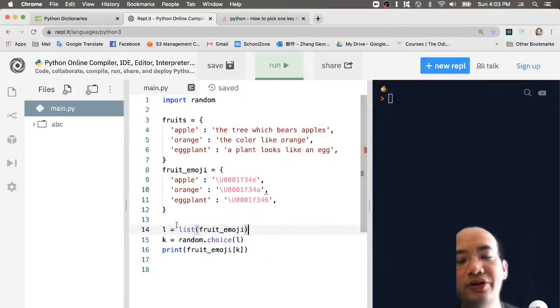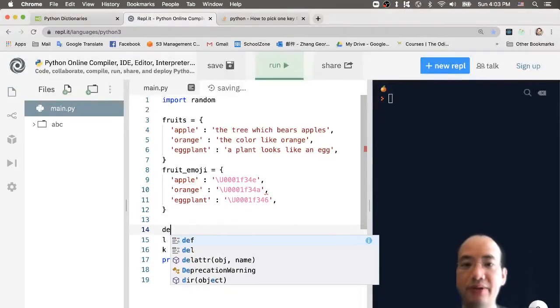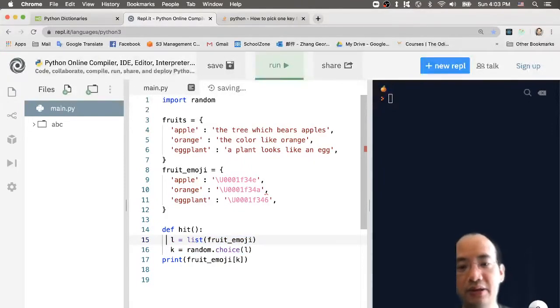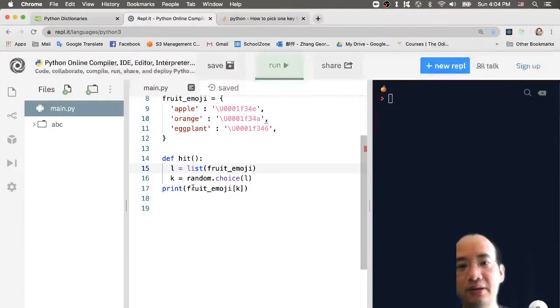So I may just wrap them with the definition of a function. I may just write def and create a function called hit. And every time it may just return, and I put two spaces in my try code block right here. Two spaces. Don't forget two spaces.